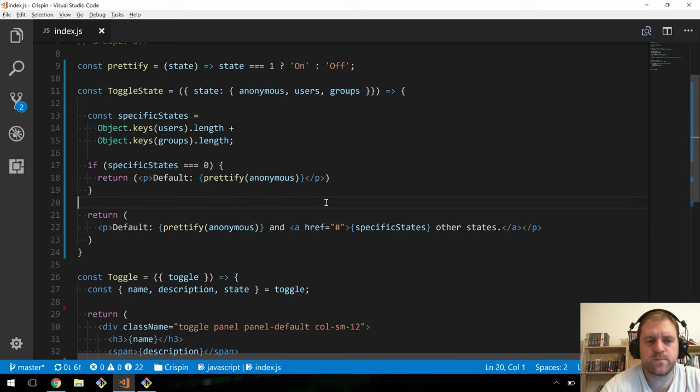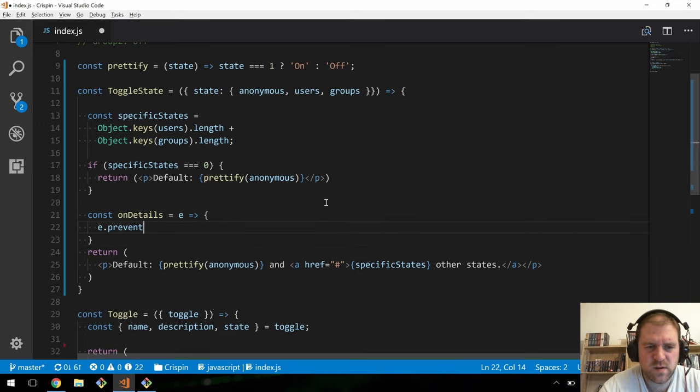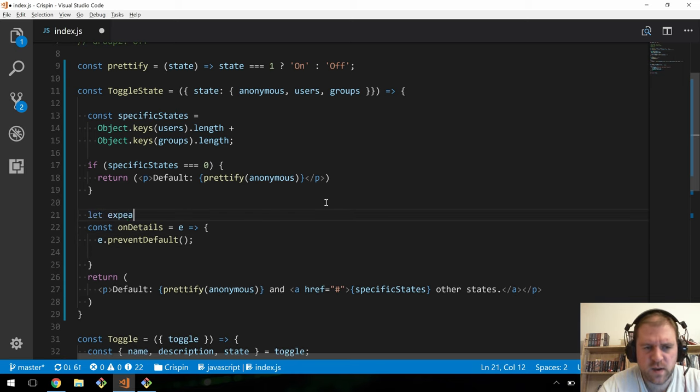Let's say const onDetails equals e. I can't really remember what this e.preventDefault is. I think maybe we'll have, let expanded, because this doesn't need to persist anywhere. Say expanded equals not expanded.